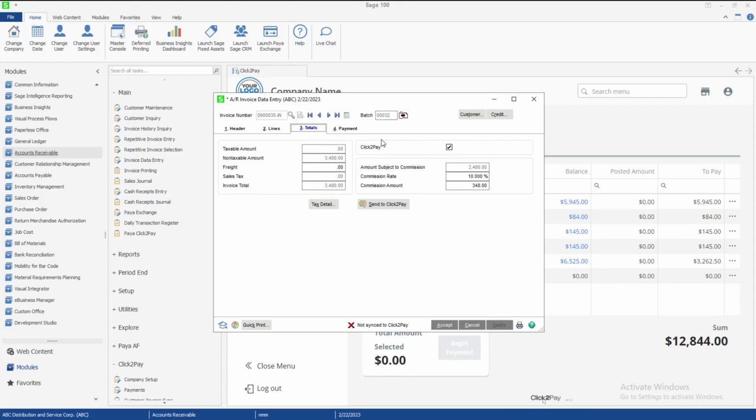So here on the Totals tab, the first thing you'll notice is the Click2Pay checkbox at the top. If this box is unchecked, you will not be able to sync the document. If it is checked, you will see the Send to Click2Pay button, which allows you to immediately send this document to Click2Pay and generate the link. However, the link will also be generated when you click Accept on this screen. Let's go ahead and manually send this to Click2Pay.